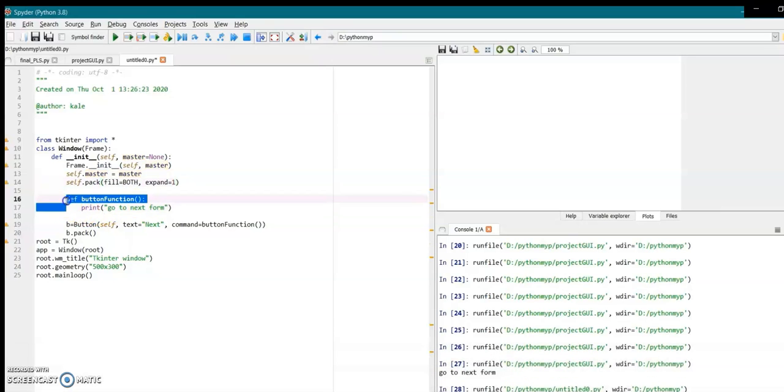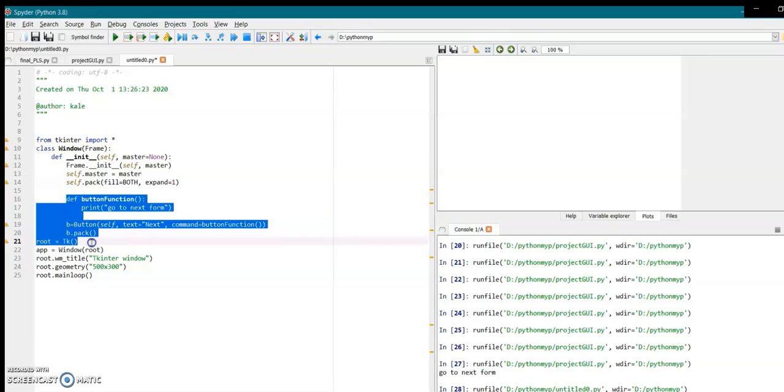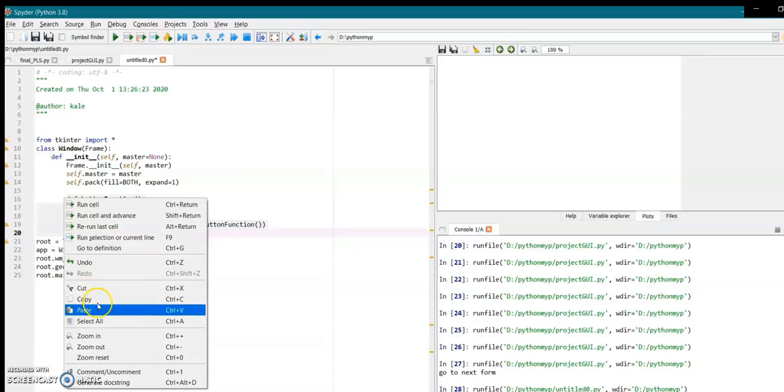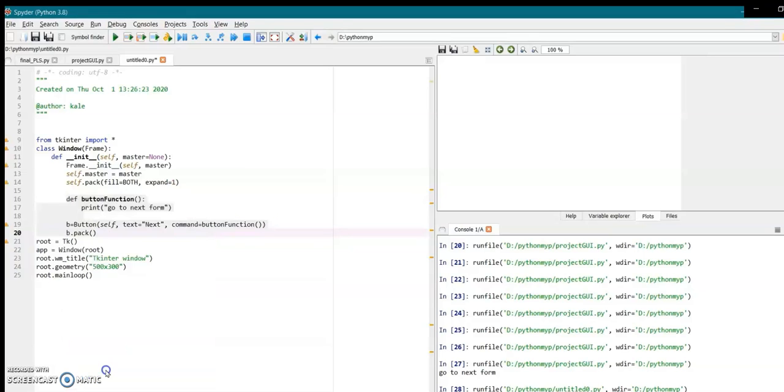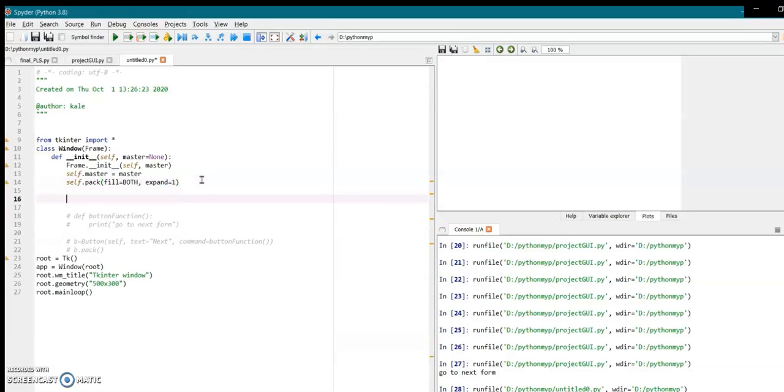Self.master, self.pack, and here we are giving fill equal to both and expand equal to 1. So while developing the GUI, you have to add the definition in it and you have to write down the default parameters for master and pack. Let's now add the button to the window.